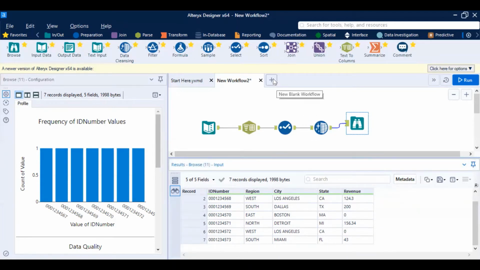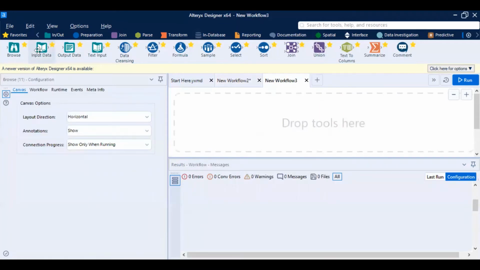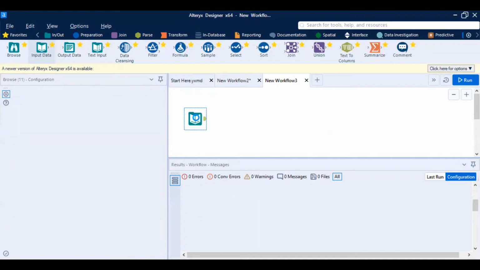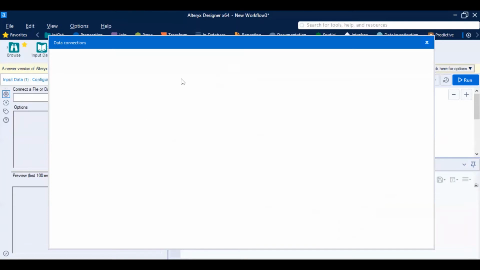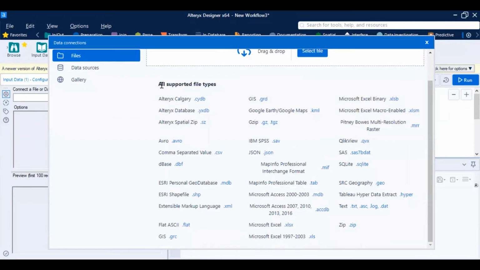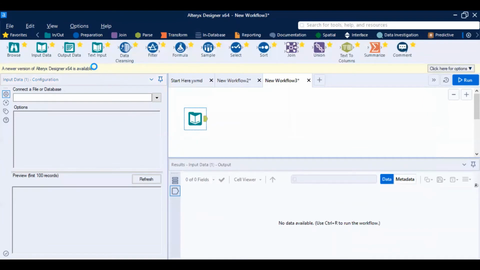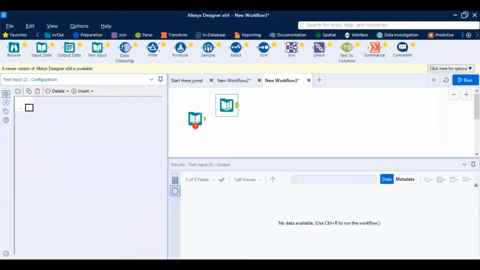I'm going to start all of this in a new workflow. And the first step in any Alteryx workflow is to get the input data. Now, to get this input data, you can connect with any of your files. Directly drag and drop your file, or you can select any of the files from any of your local drives, and you can add it as the input file. These are all the file types which are supported by Alteryx. Another way is that if you want to put a text input, then you can also do that.